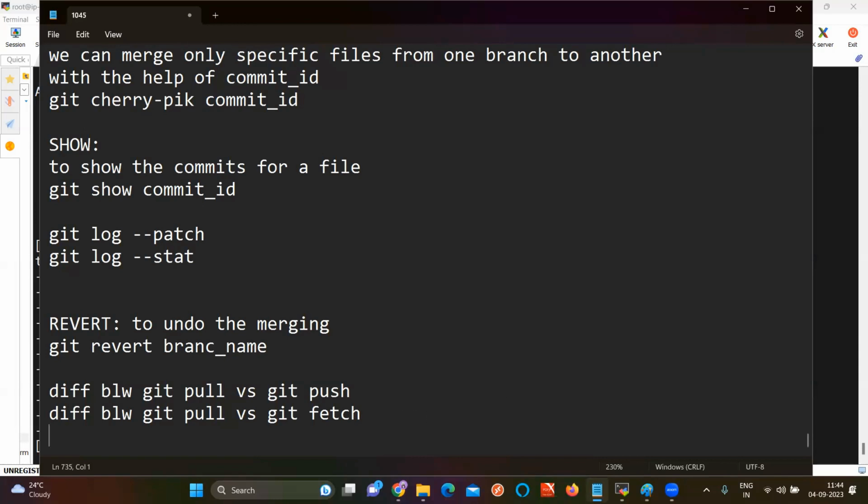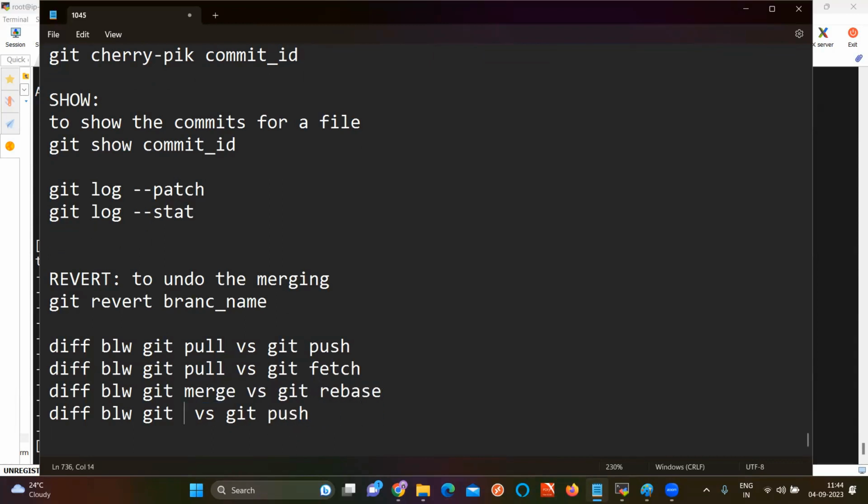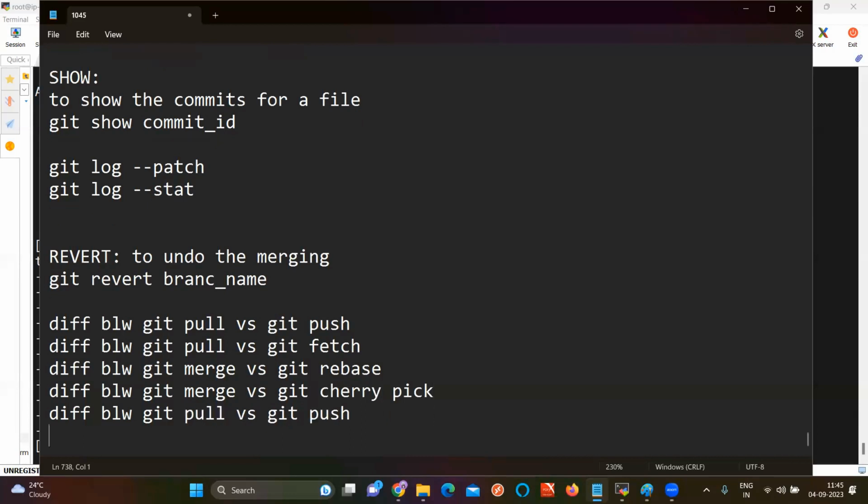And third question, difference between merge versus rebase. And again, difference between merge versus cherry pick. Mostly we'll get differences questions in GitHub if you ask me.